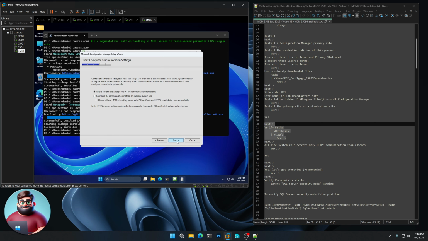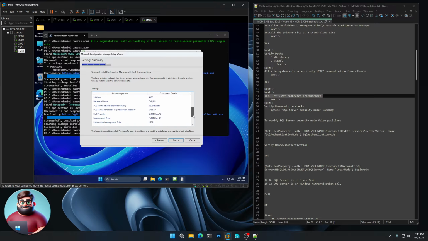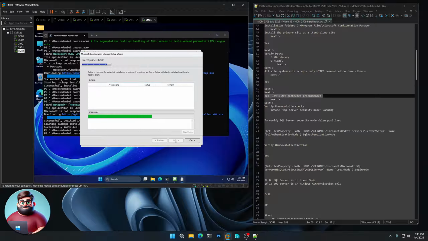We're right here on line 63. Next. You'll see it gives you a rundown of what's going to happen. Click Next. It's going to verify our prerequisites. In this, we're going to notice that there is a prerequisite false positive, and I'll show you that here.